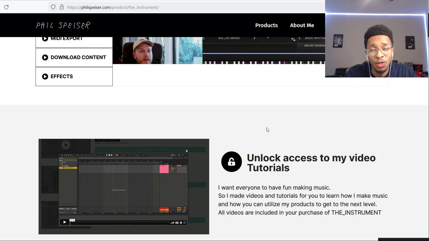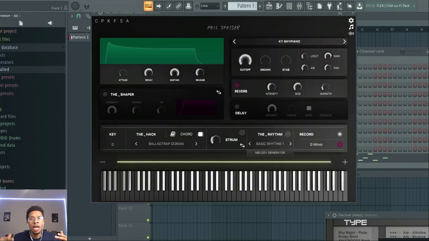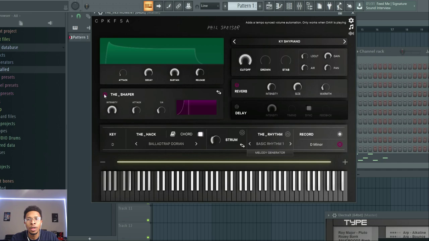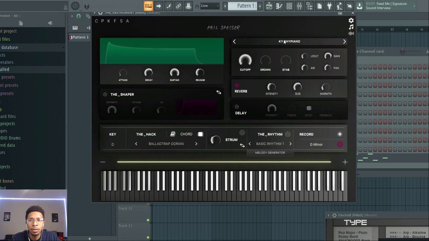Now let's head over to FL Studio and check it out. Okay, so we're in FL Studio. I got it loaded up, and here is the instrument. It looks good to me. It has everything, ADSR. Here you go right here. You can turn on the shaper, even get even more sound quality out of it using the effects. And then it comes with all of this.